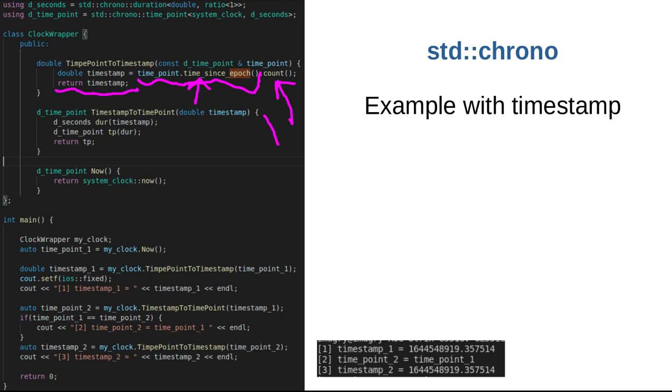And I can do the opposite here. I take a double timestamp and change it to a time point. To do that, again I use my new type, the seconds duration, and it takes the timestamp and changes it to a duration. Sorry, so first of all we change the timestamp to a duration, then from the duration we change it to a time point, and we return the time point. Now it's just a wrapper over the function. It's a system clock now. You can use it directly, or you can use it through this class.